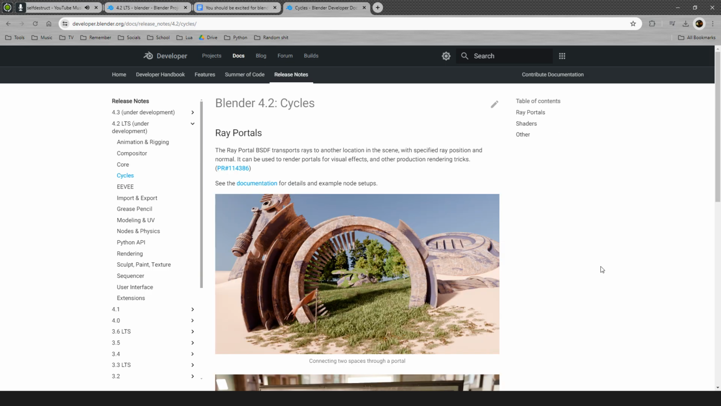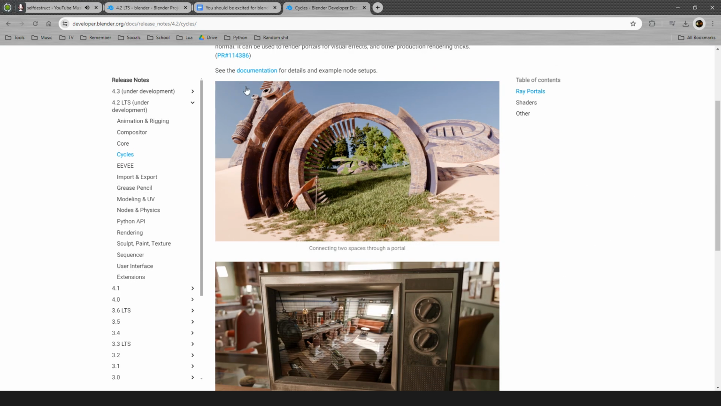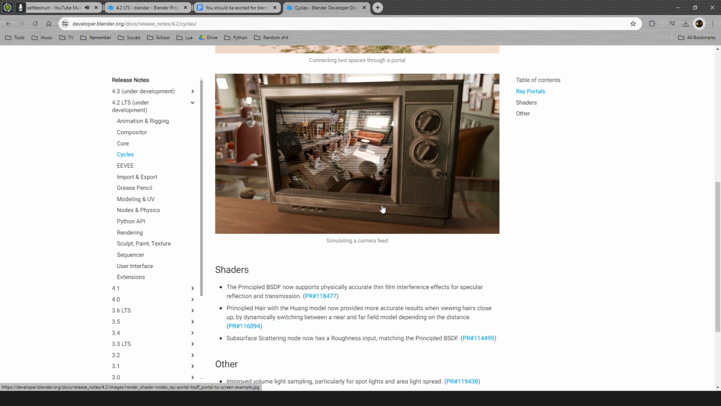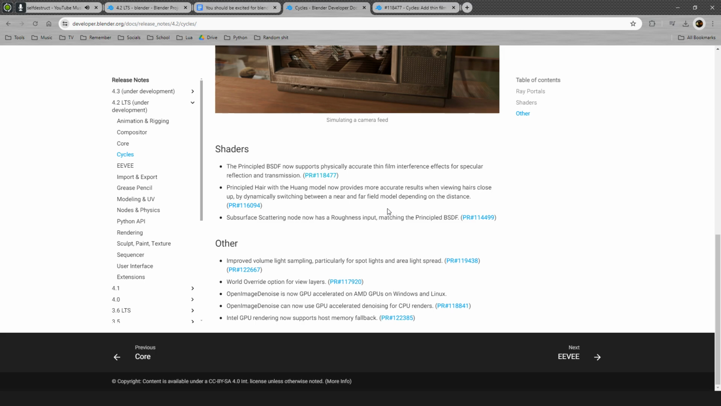Cycles now has a feature called Ray Portals. You can access it by creating a Ray Portal BSDF node, which can transport rays to another location within the scene. This can be used for connecting two spaces through a portal, like this image shows, or by simulating a camera feed. In addition, the Principled BSDF node now supports physically accurate thin film interference effects for specular reflection and transmission. That's a mouthful, but let me break it down for you.